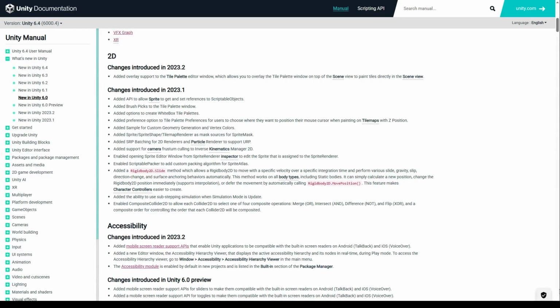This method works on all body types, including static bodies. It can simply calculate a new position, change the Rigidbody 2D position immediately, supports interpolation, or defer the movement by automatically calling Rigidbody2D.MovePosition. This feature makes character controllers easier to create. Added the ability to use sub-stepping simulation when simulation mode is update.